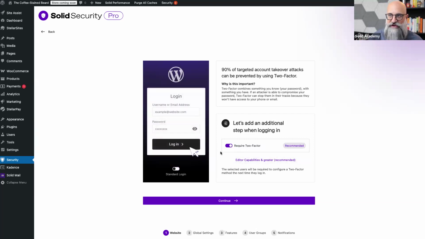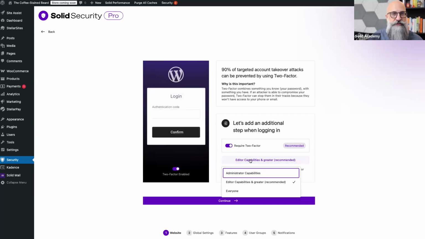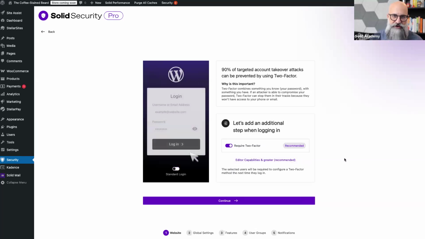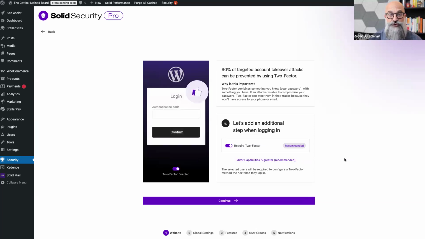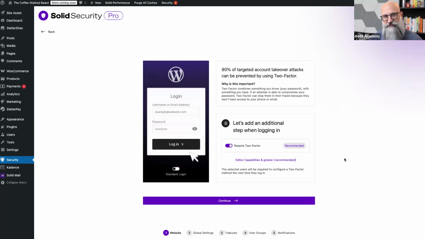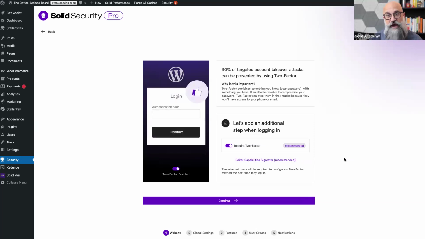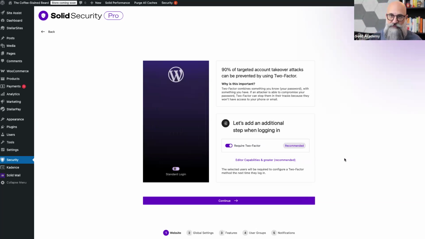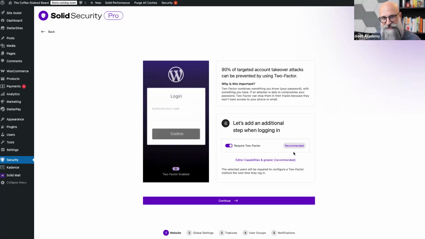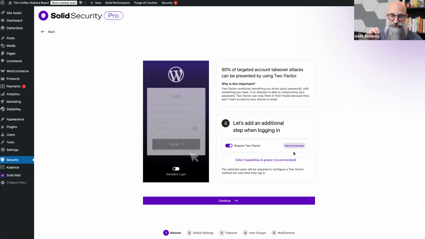And we're going to require two-factor for whom? Editor capabilities and greater. Even if you have a WooCommerce shop, let's say, and you require your customers to have a strong password, you may not want to require them to use a second factor. That's asking a lot, and it creates a lot of friction for those folks. But again, for those top floors of your elevator, you want to protect those accounts, and so we do recommend setting up two-factor.